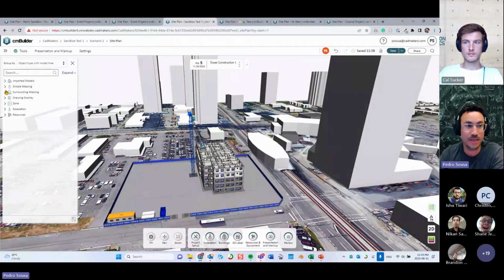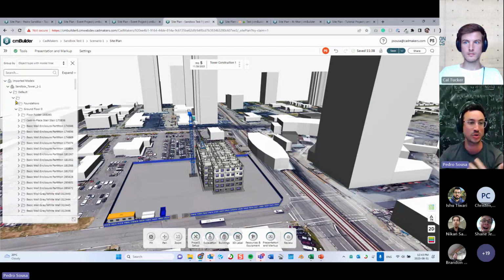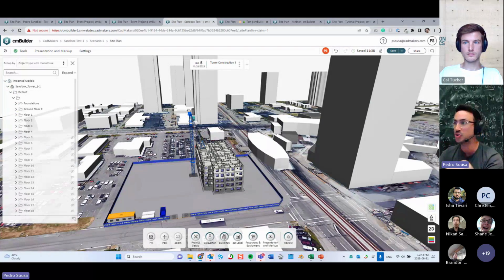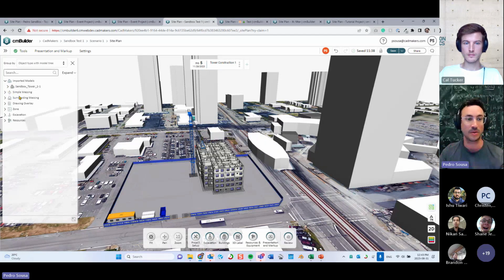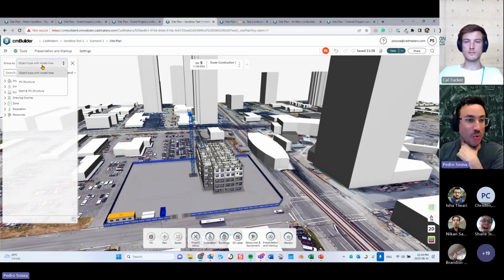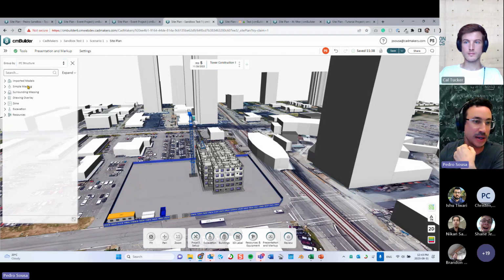So the object type is basically what you already see in cmBuilder. Like the imported models will follow the same tree structure that you have in the file format. So it's kind of the same idea, but with all the parts inside one single list. And the new way of doing this is using the IFC structure as a structure as well. And for the other parts, it doesn't make a lot of difference, because these parts don't have an IFC structure.